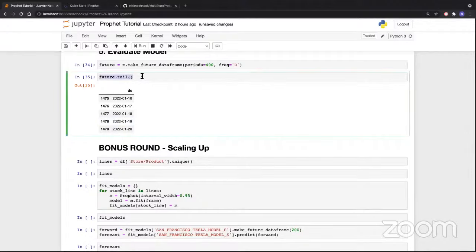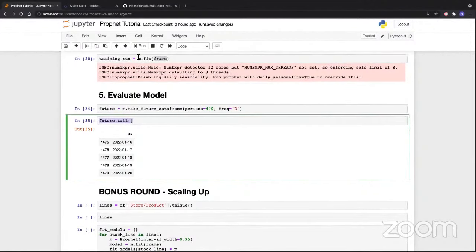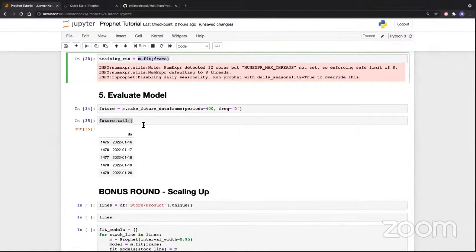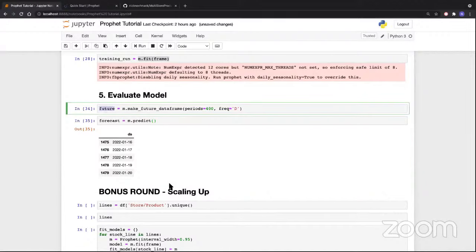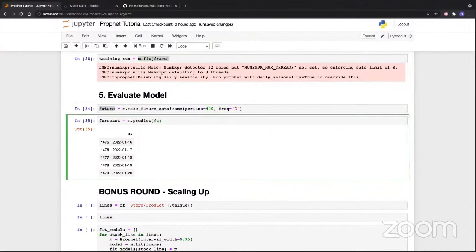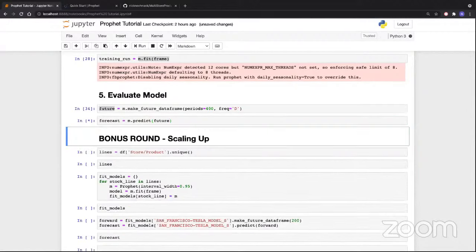Now, in terms of actually generating this forecast, all we need to do is run, so remember, to train, it's just m.fit. To actually forecast forward, it's just m.predict. So what we can do is create a new variable called forecast to hold our forecast. And we're going to set that to m.predict, and we're going to pass in our future data frame in order to generate that forecast. And that is our forecast now generated.